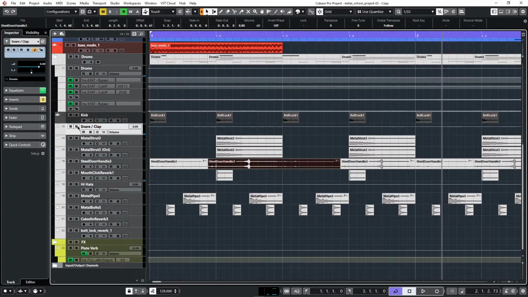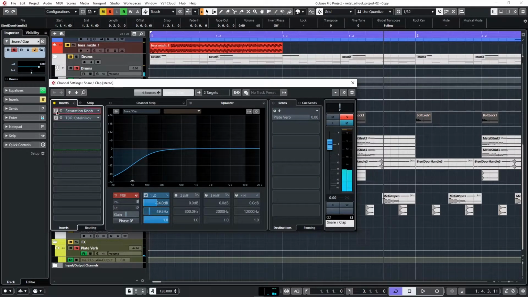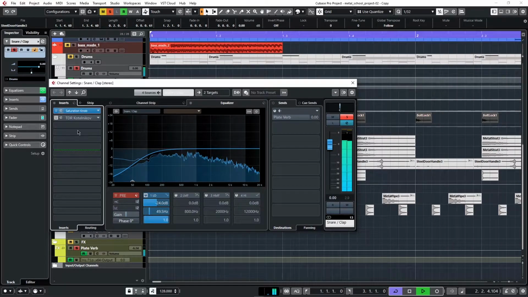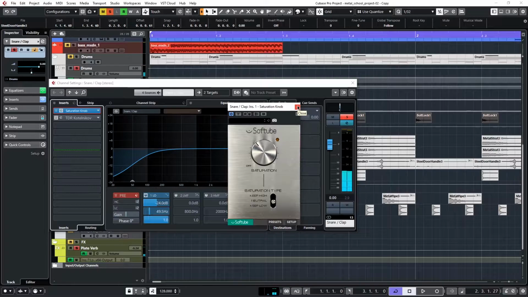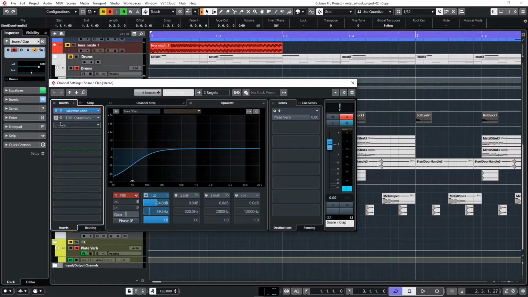And so those will go into the snare clap group channel, and that has another saturation knob, which just distorts it, compresses it, brings out some higher frequencies, and then just compressor.